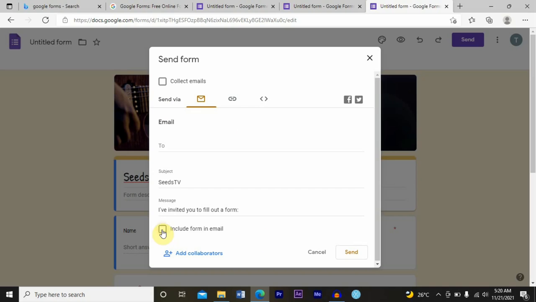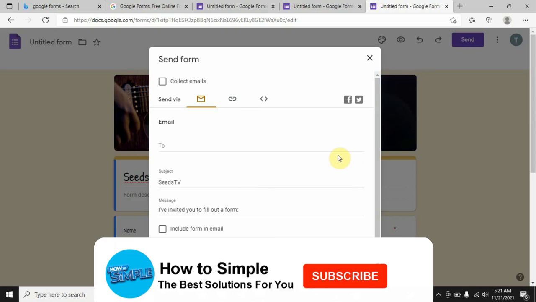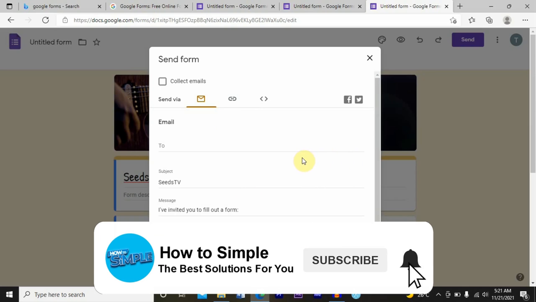Remember, you have to check this box to include your form in your email. So you enter your email here, and you want to check this box to include the form in your email. Once you're done, you want to go ahead and click on send, and that will send everything. This is how to create and share Google Forms.